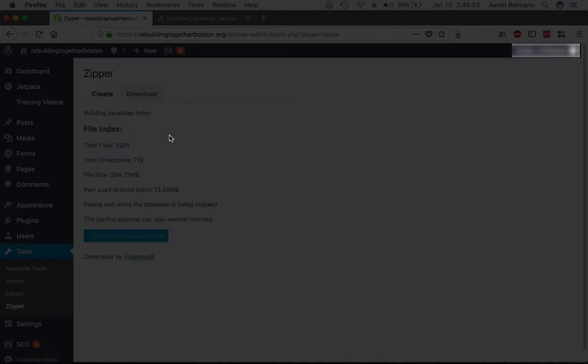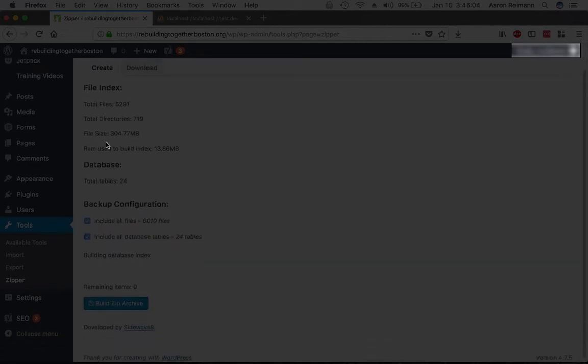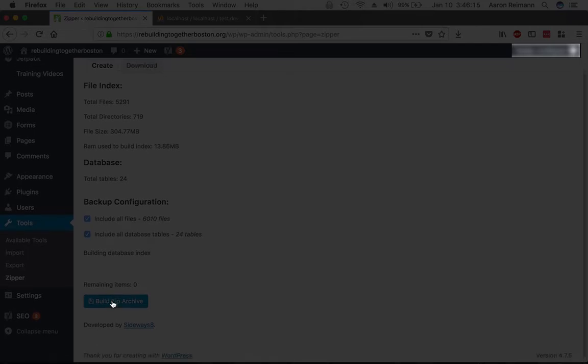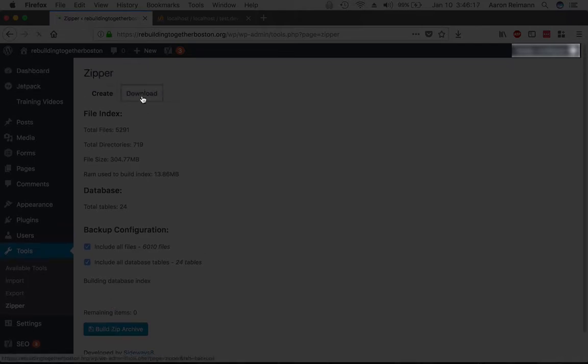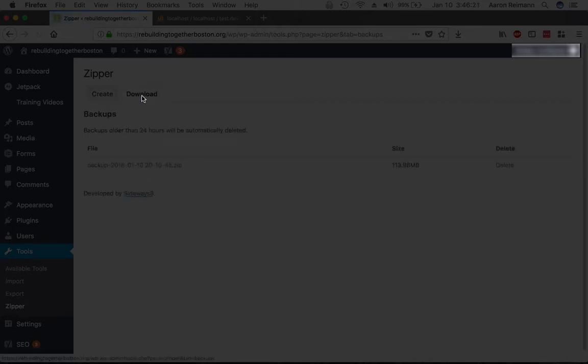It does a quick scan. It says, hey, do you want the tables and the files, or do you want the database and the files, or what? And you hit build zip, because you're going to want both of them. I've already done that, so I'll go over here to download. And once it's created, a file will show up here under downloads. So you click here and download it.